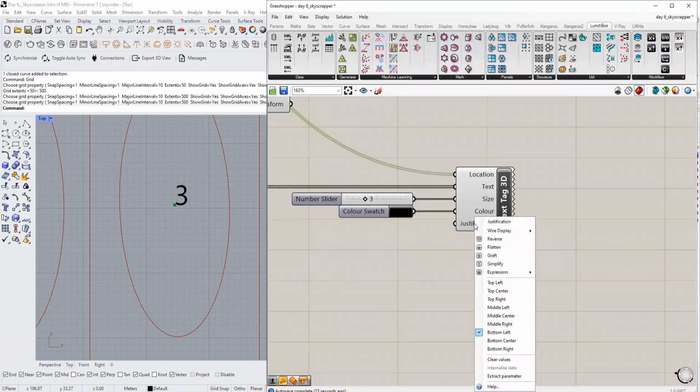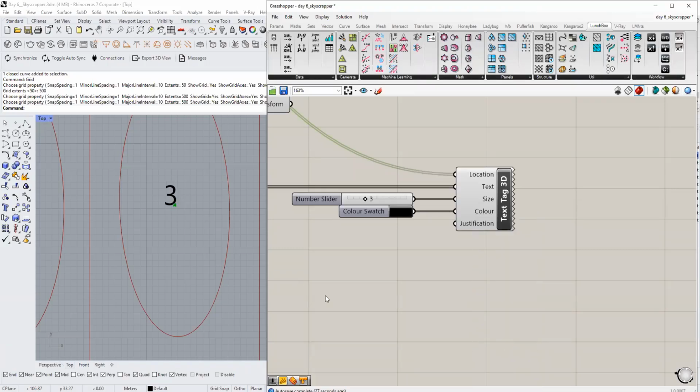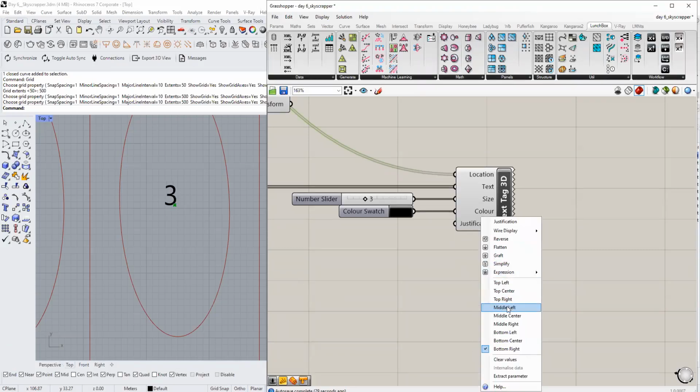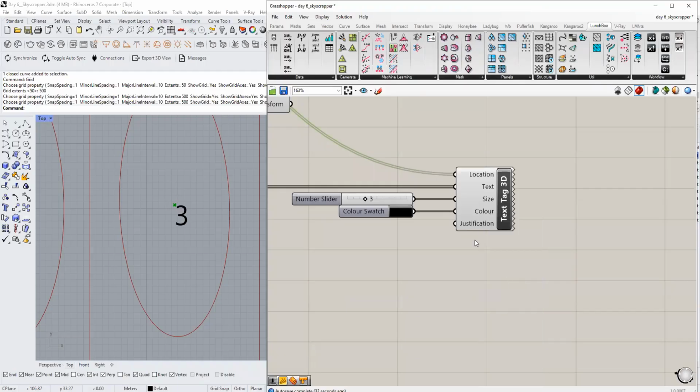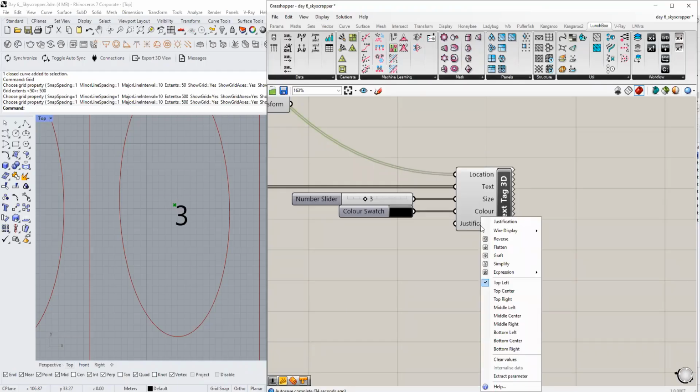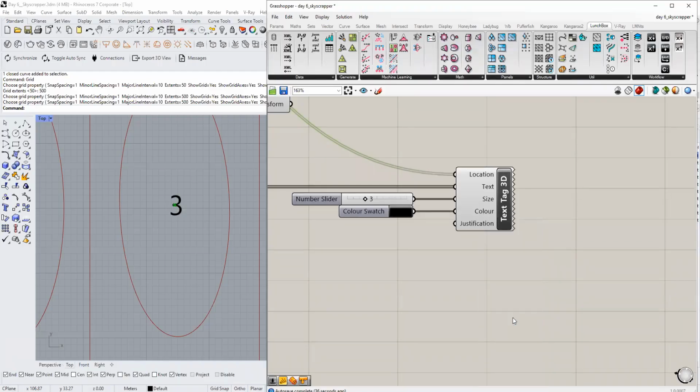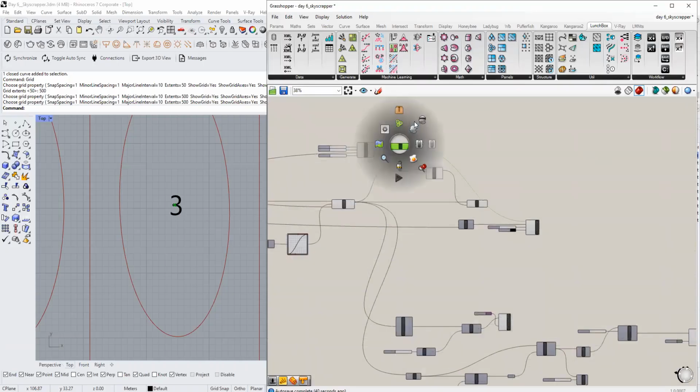If I right click, you will get a lot of other options. So if I choose bottom right, the point would be at the bottom right. If I choose top left, the point will be at the top left. So your justification happens around the point that you have. Let's just choose middle center. So it's perfectly at the center. That's it. So those are the inputs you give.